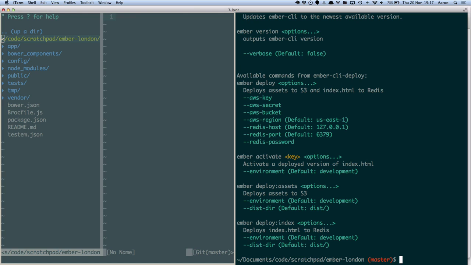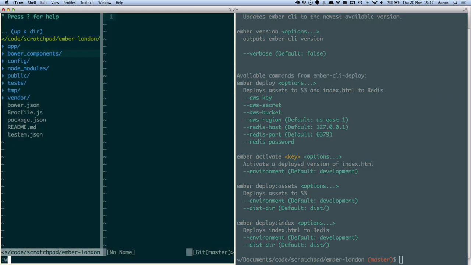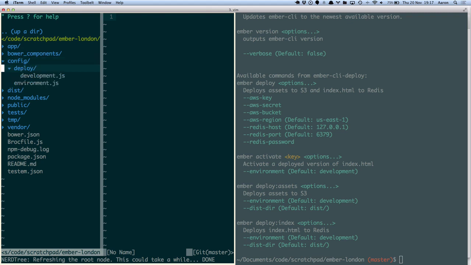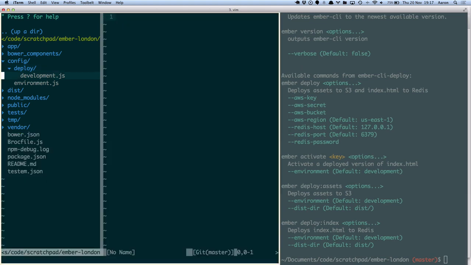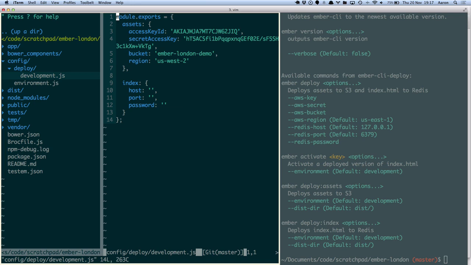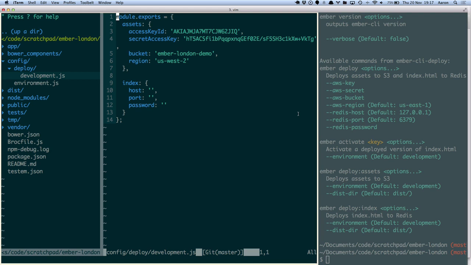So there's a couple of things that we need. This relies on a config file. So basically, inside a deploy directory, inside your config directory, you need to drop a file with the environment that you want to deploy to. In this case, we'll just say development. It just needs to export a few things, mainly the credentials for where your assets are going to go, in this case, S3, and the credentials for where your index.html is going to go. In this case, it's Redis. So we'll leave that there for now.